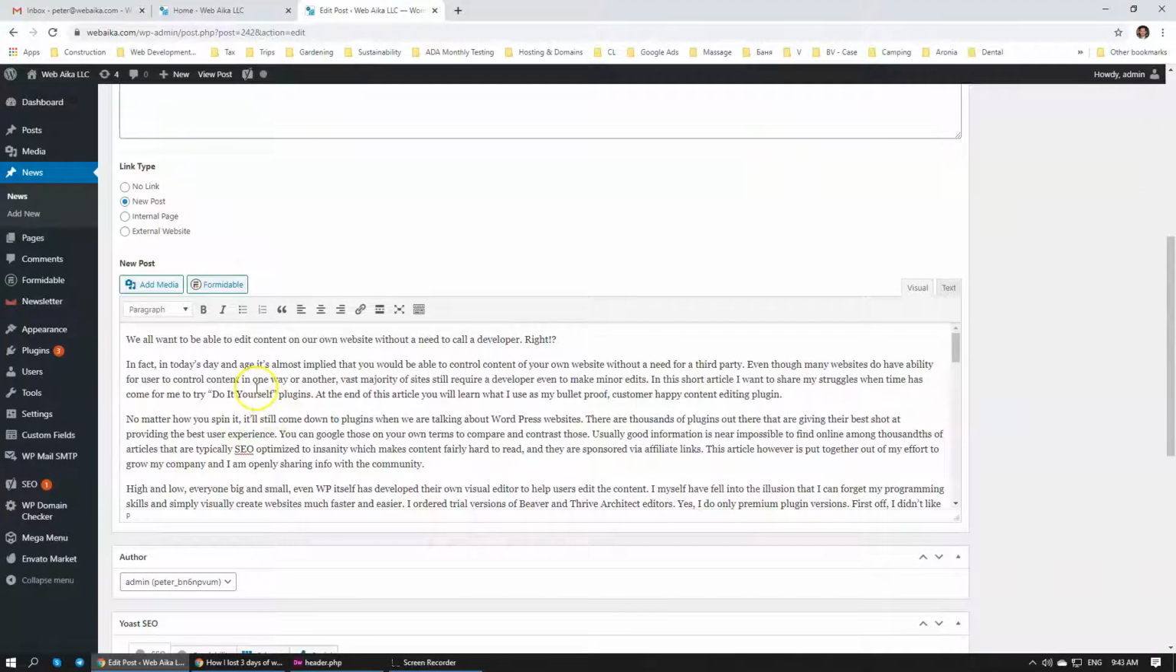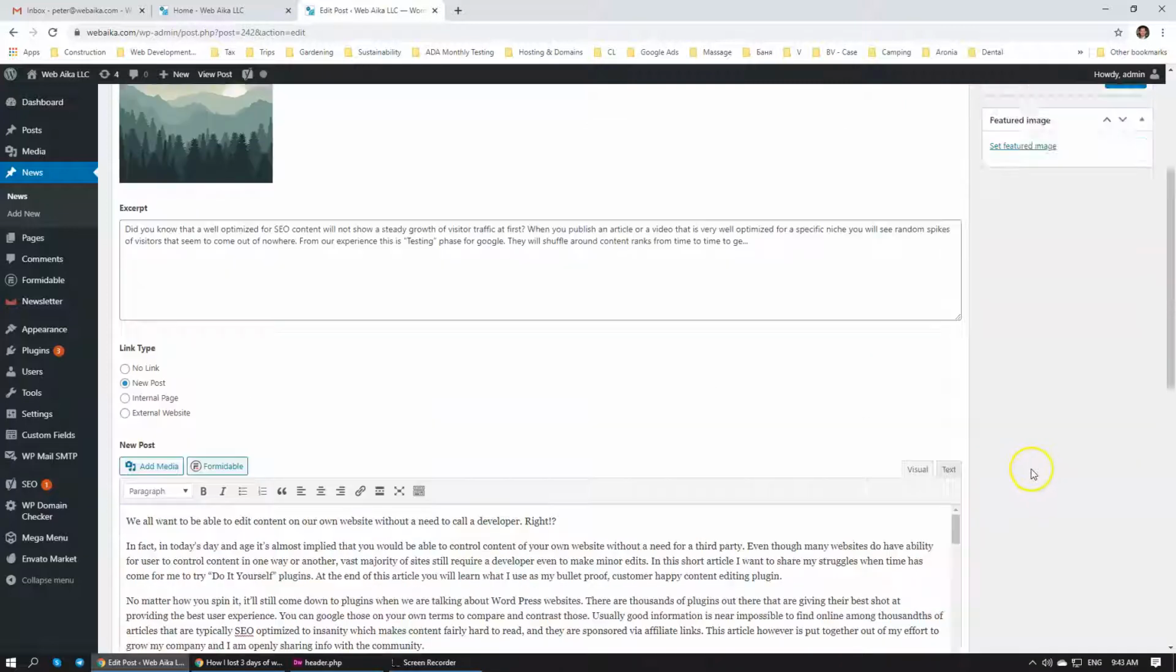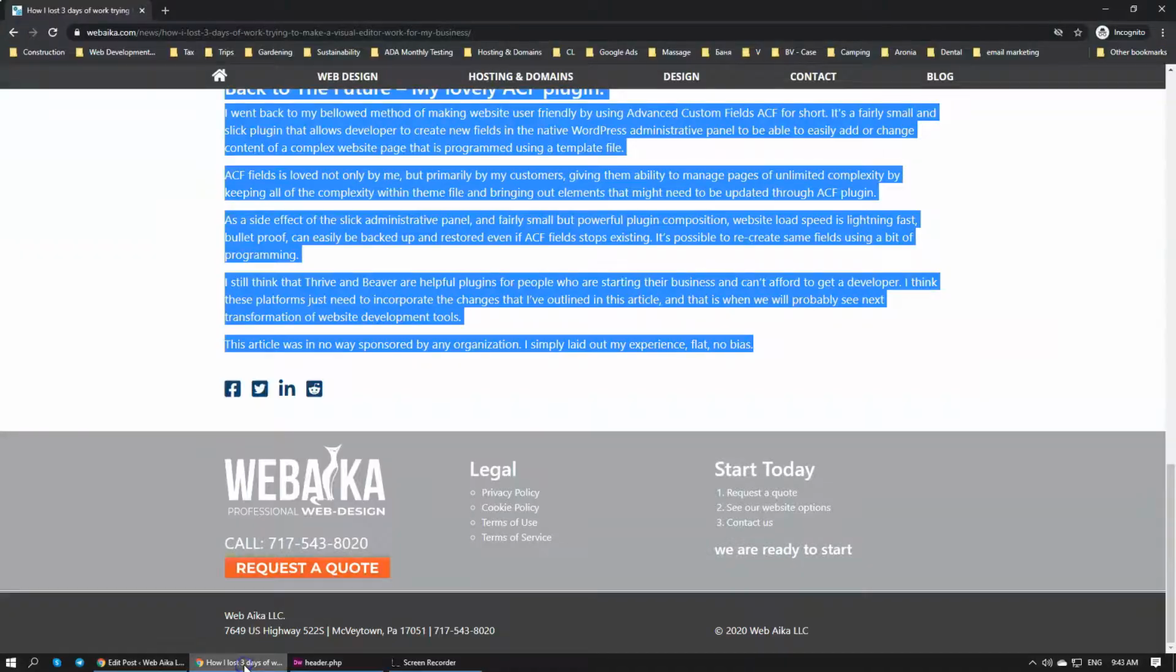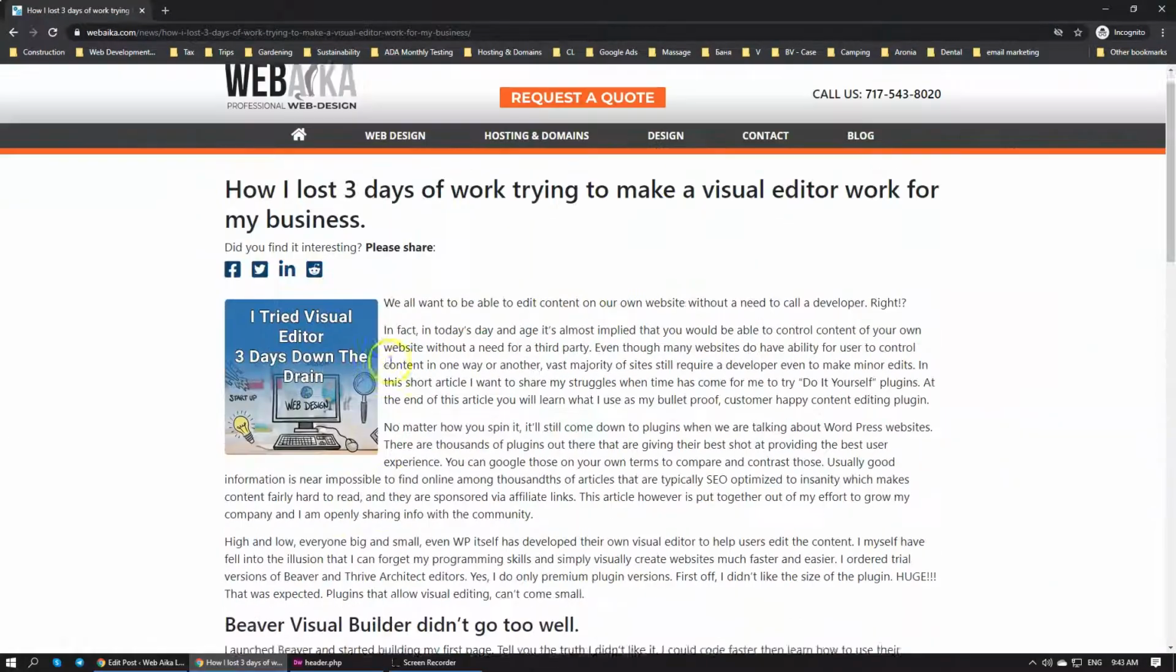Okay, so let's say you have created an article, you wrote it down in Microsoft Word, you just copy your Microsoft Word text and you just paste it here. That's pretty much as simple as it gets. And don't forget to click the update button when we refresh the page.